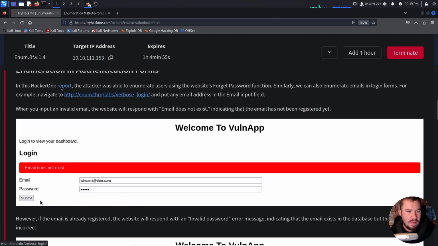Amazing. In this HackerOne report, the attacker was able to enumerate users using the website's forgot password functionality. I have done that multiple times just in the past month, so real world attack. Similarly, we also enumerate emails and login forms. For example, navigate there and put in any email address in the input field. When you input an invalid email, it will indicate the email has not been registered yet.